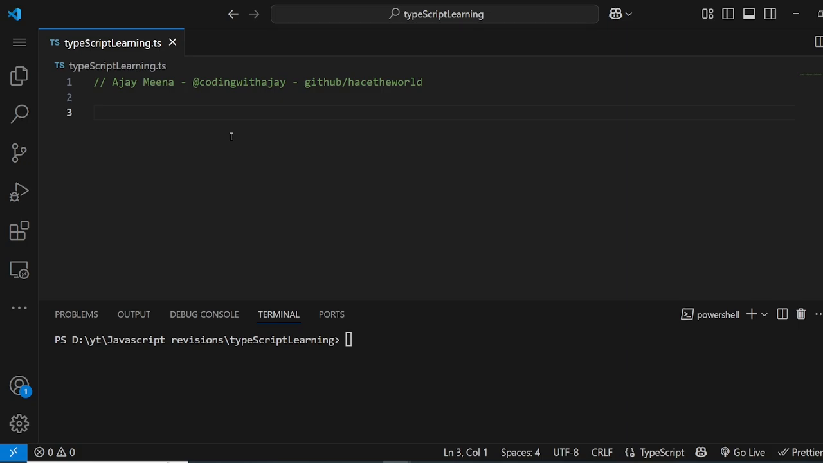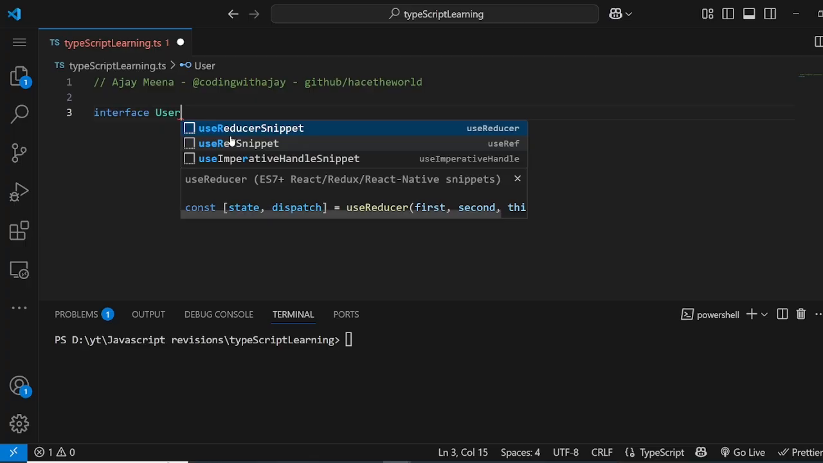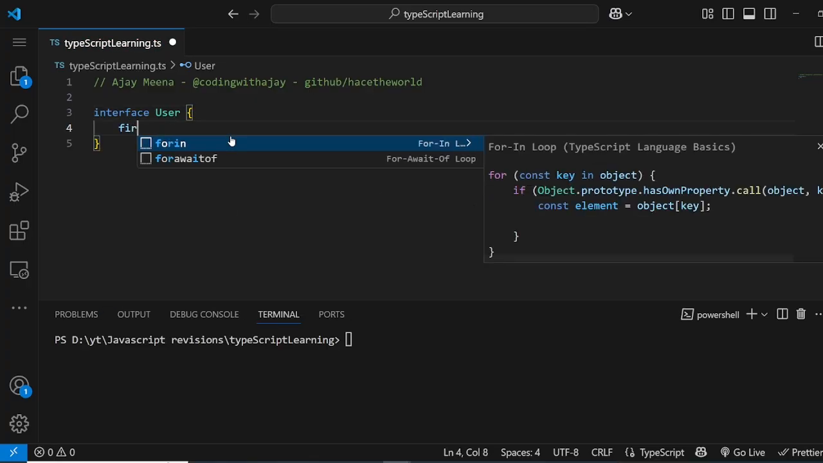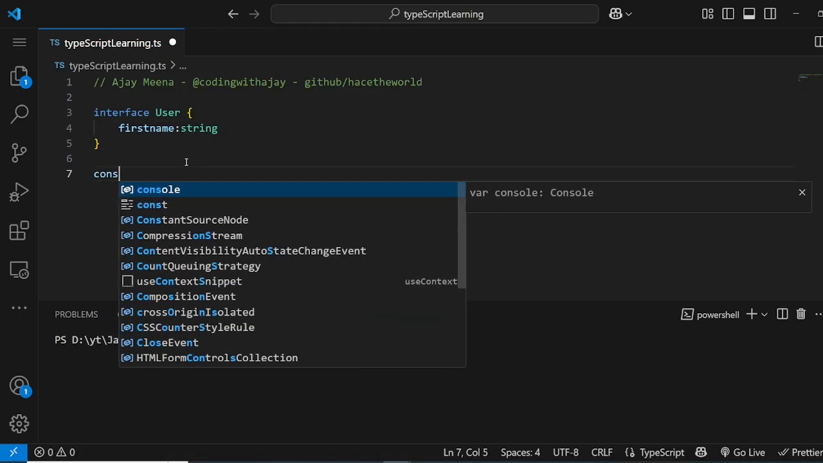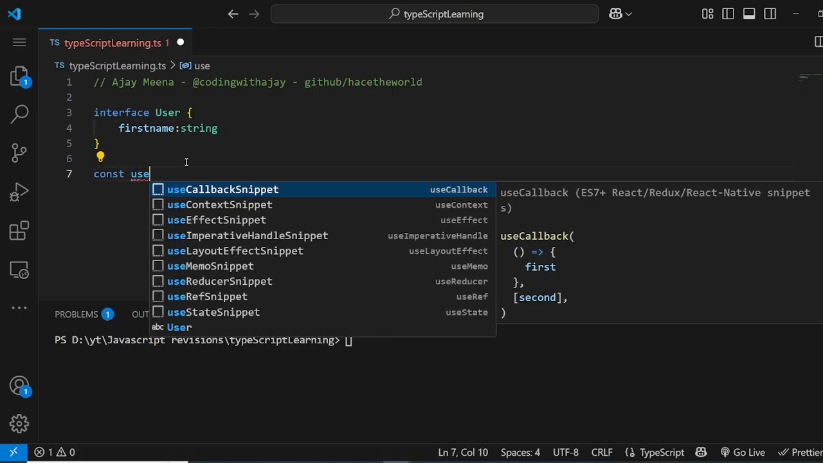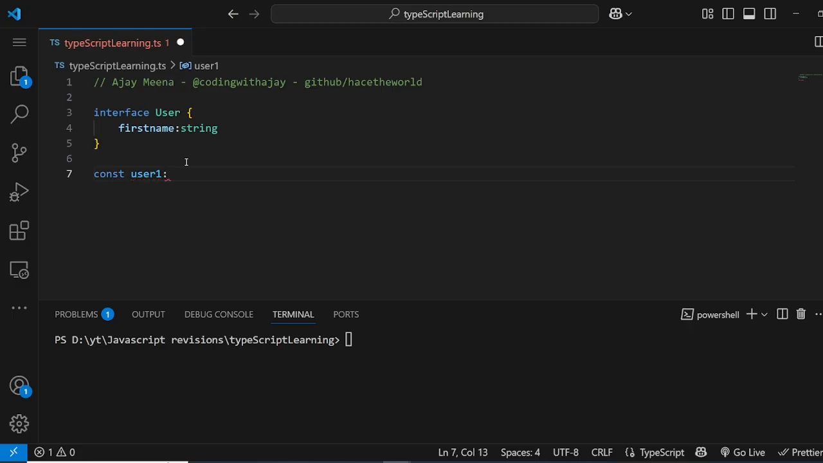And the way we define it is very simple. We use the keyword interface, then the name of the interface, like User, and then firstName is string. That's it. So if I create another object, user1, and the type should be User, then I should have this firstName property equal to Aj.